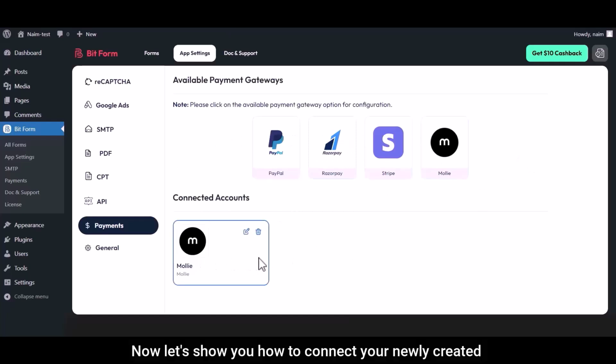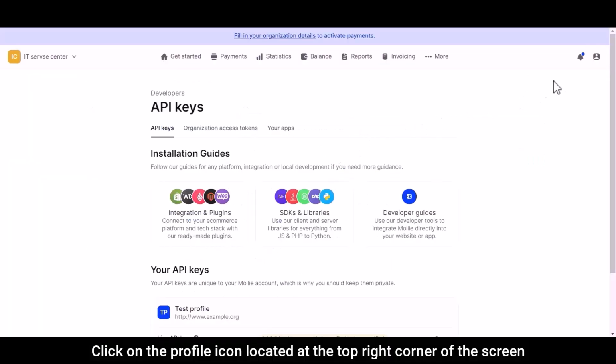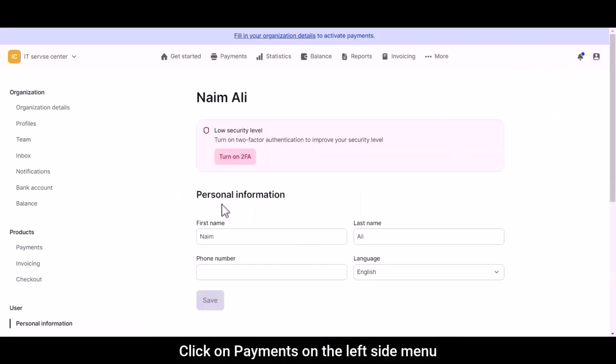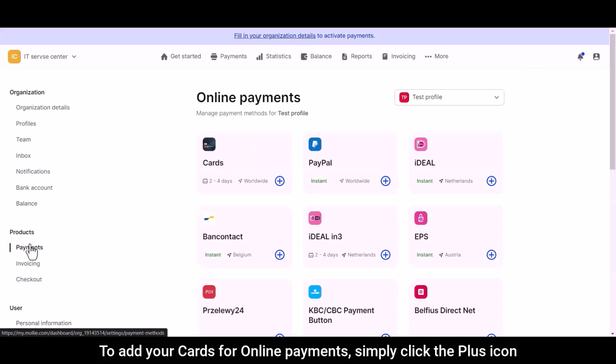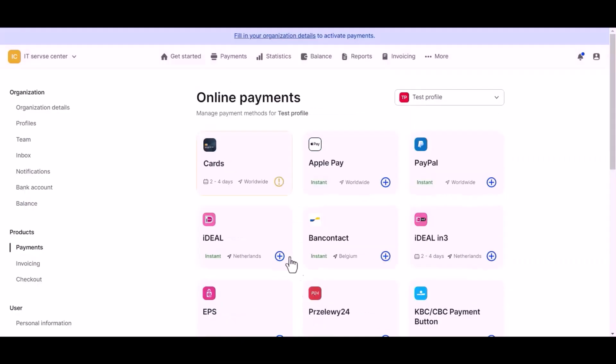Now let's show you how to connect your newly created Mollie Payment Gateway with the online payment method. First, go to the Mollie Developer dashboard. Click on the profile icon located at the top right corner of the screen, then choose Settings from the drop-down menu. Click on Payments on the left side menu. To add your cards for online payments, simply click the plus icon, then click on Activate button.